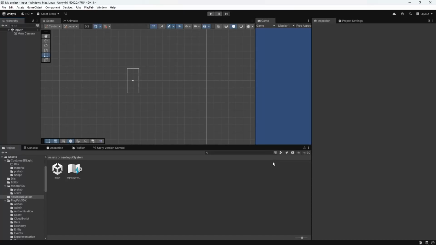Hello game devs. In this tutorial we are going to talk about the new input system. Actually it's not new anymore, but now most people call it the new input system, and I call it like that too. You can just call it input system.